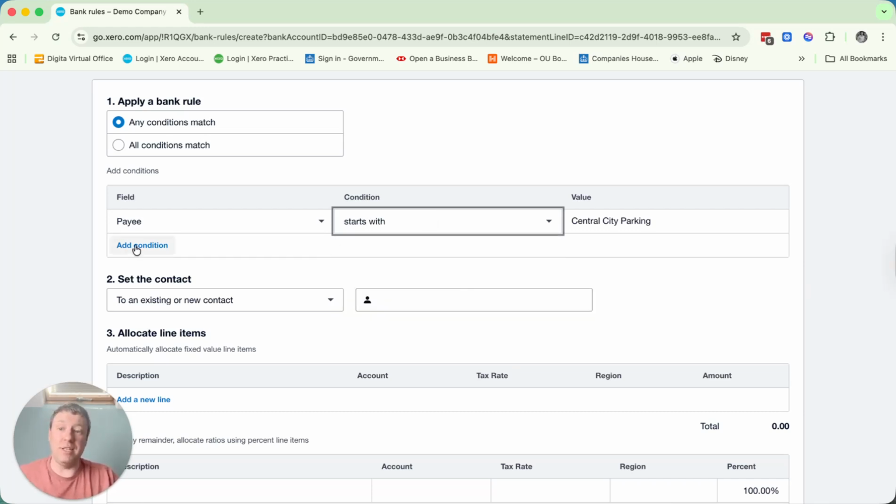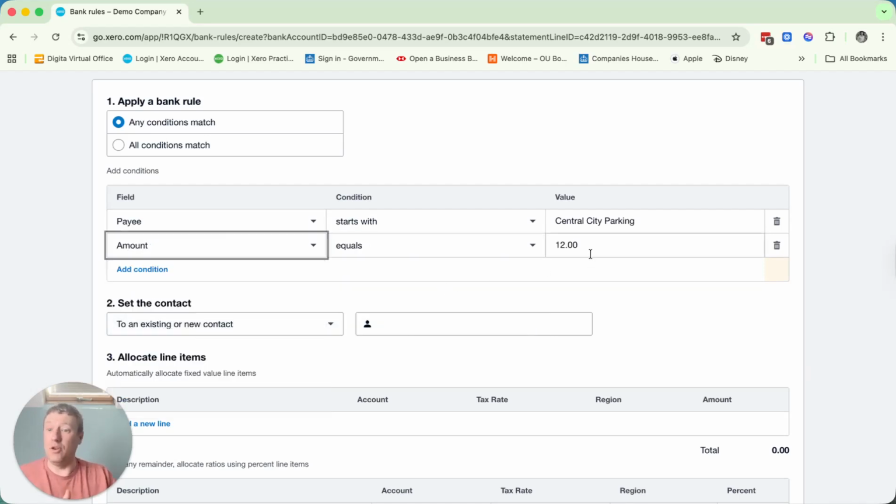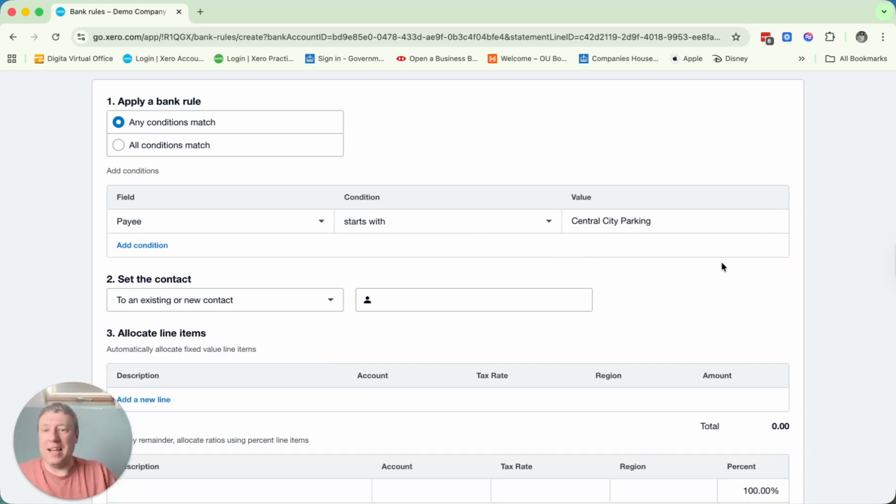Occasionally, I do use a second condition as well. If I've got a lot of transactions from a particular place, and I only want to pick that one element from it, I might have it so it's matching to an amount, for example, or only deal with that if it's 12 quid, basically. I think you get the idea of the logic. Just try and think, if it's not running, why isn't it running? And I'll show you where you can find all your bank rules as well, because it's not particularly obvious once you've set one up.